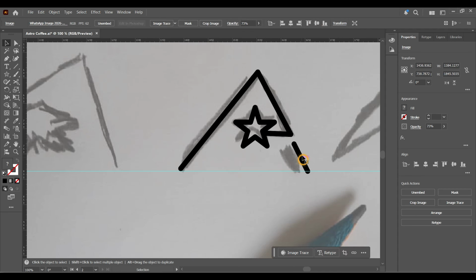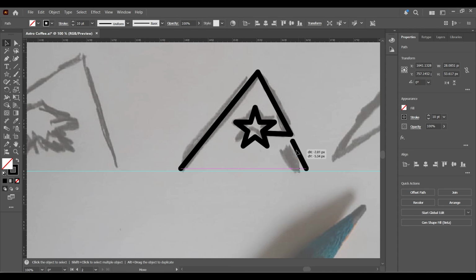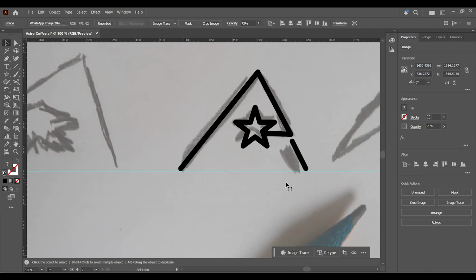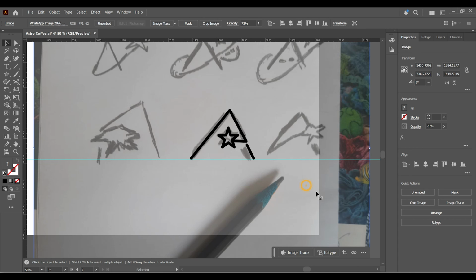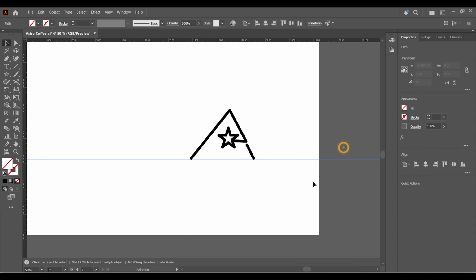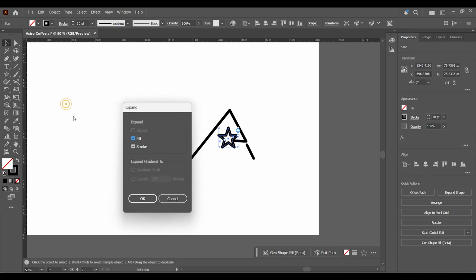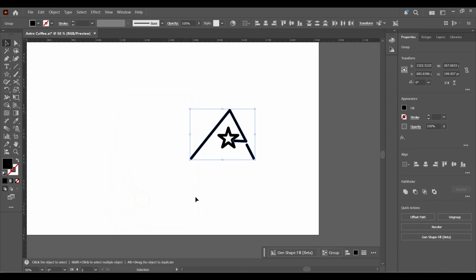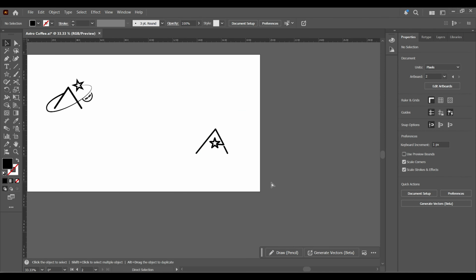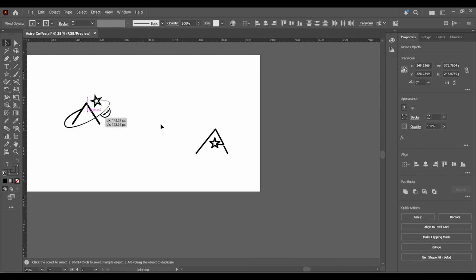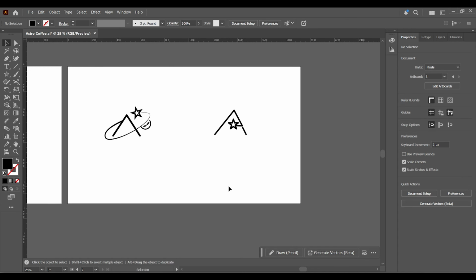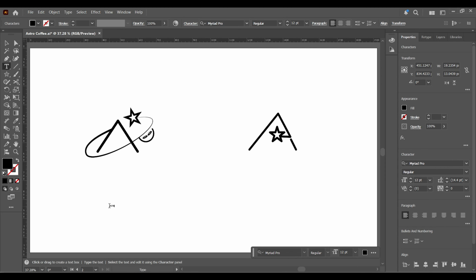With the help of the ruler tool, we will place them equally. After creating, select one by one and go to Object and expand the fill and stroke. So you can see both logo monograms.